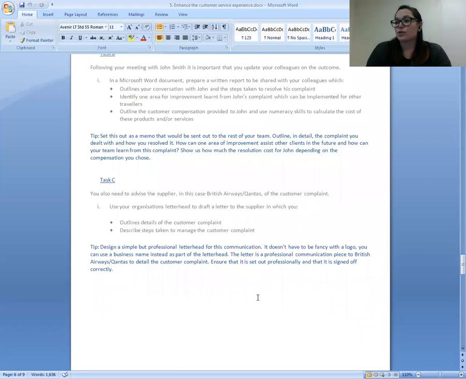For task C, you're going to be designing a really professional letter. Use your organization's letterhead to draft the letter to the supplier. Obviously, if you don't have an organizational letterhead, you can just design one. It doesn't need to be super fancy. You can create a logo, or a letterhead with the information that would probably be in a letterhead, so company details, any kind of name maybe for yourself, anything like that.